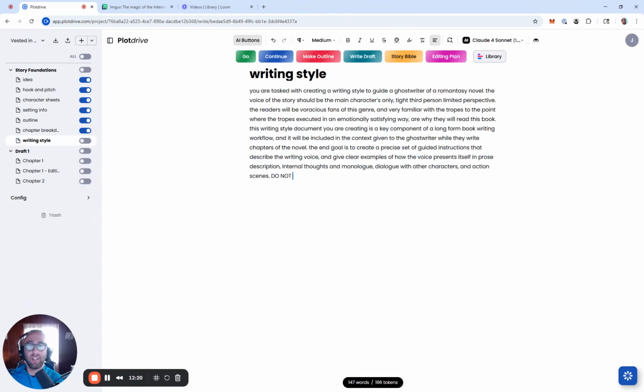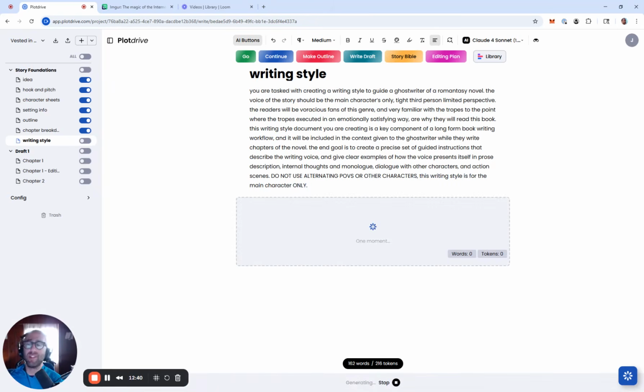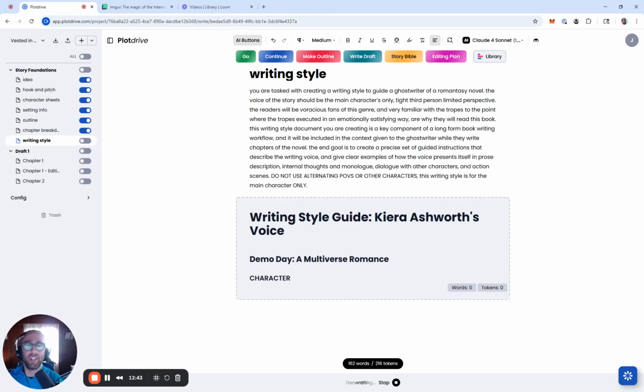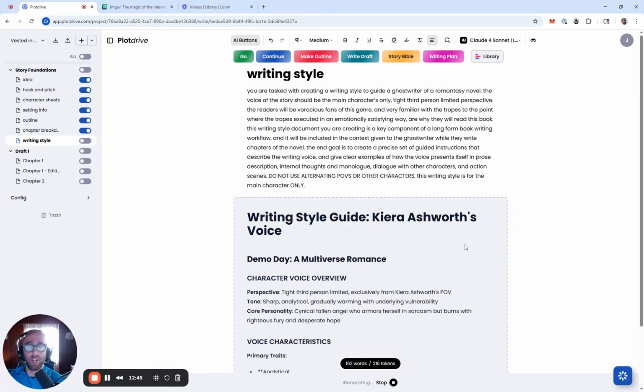Do not use alternating POVs or other characters. This writing style is for the main character only. So sometimes, if you see your model is generating stuff that you don't want, just stop it and don't wait. Don't just reject it, go back to the prompt and correct it.